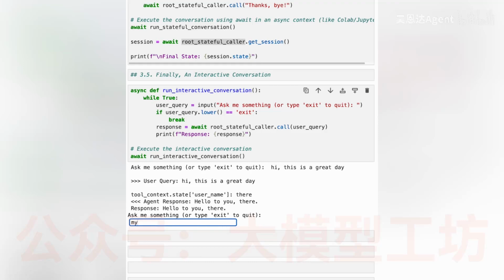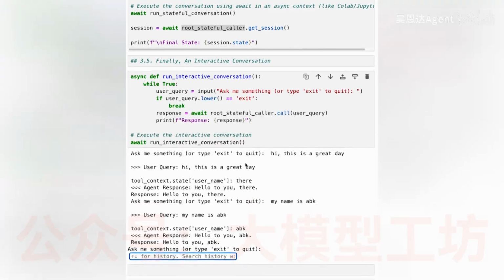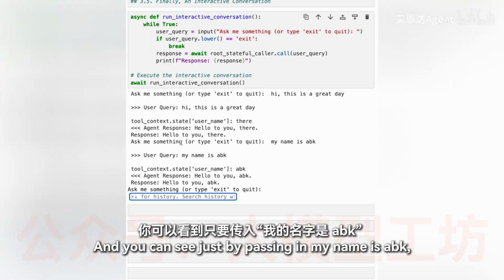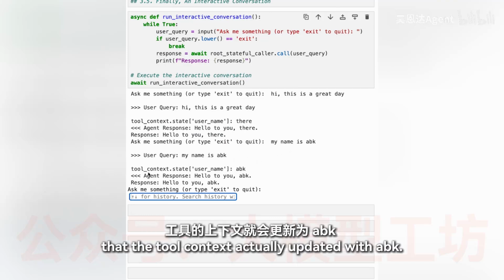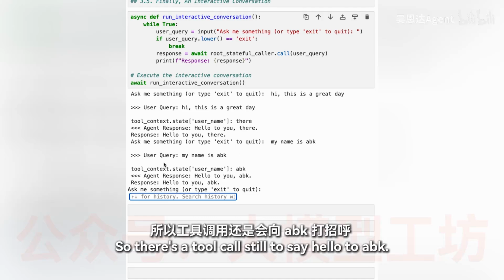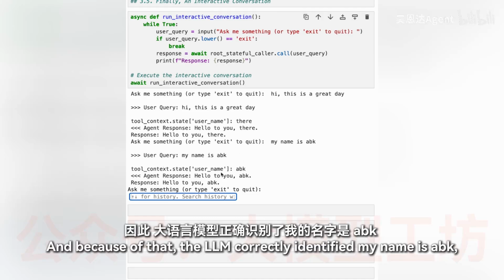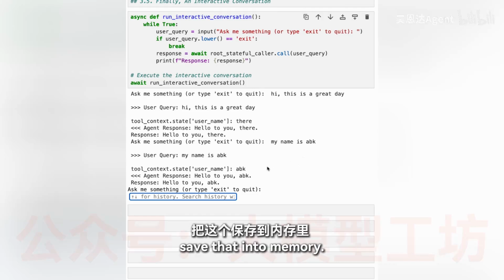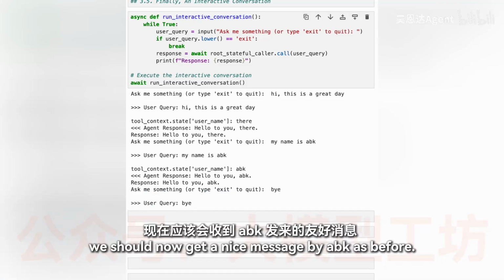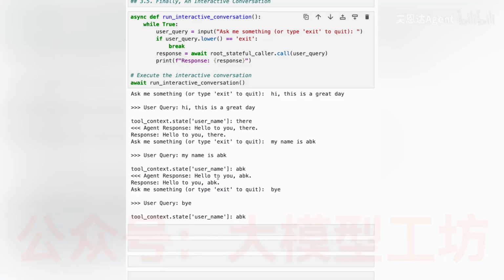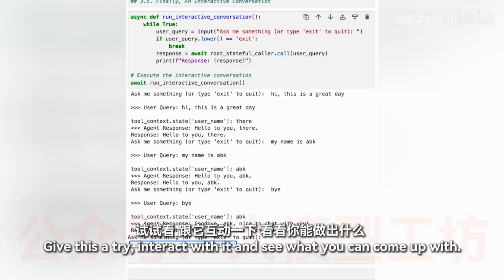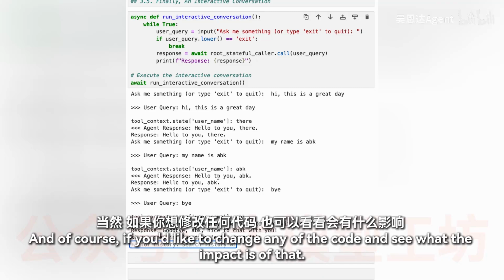Let's say, my name is ABK. You can see that the tool context actually updated with ABK. There's a tool call still to say hello to ABK, and because of that, the LLM correctly identified my name is ABK and saved that into memory. This is fantastic. If I say goodbye again, we should now get a nice message for ABK as before. Give this a try, interact with it, and see what you can come up with. And of course, if you'd like to, change any of the code and see what the impact is.